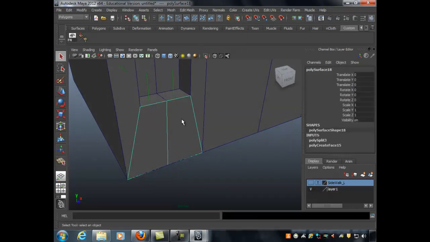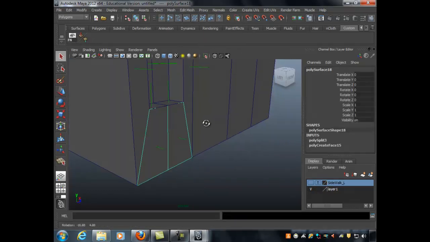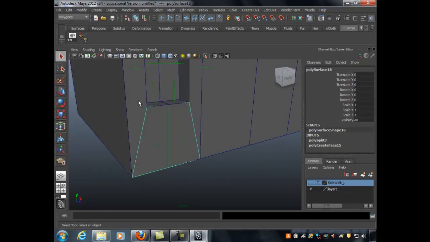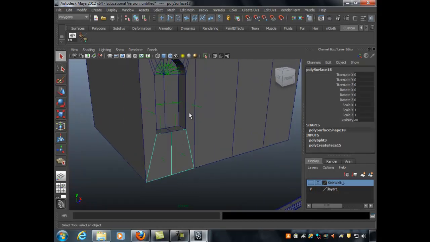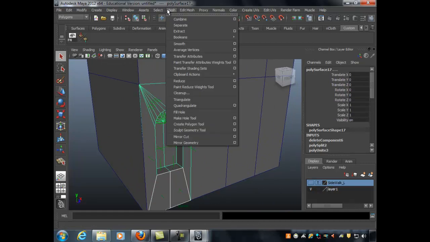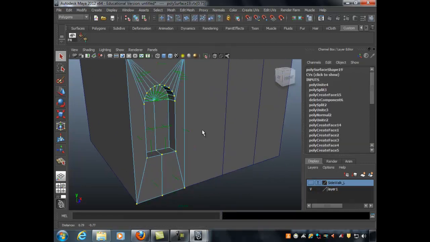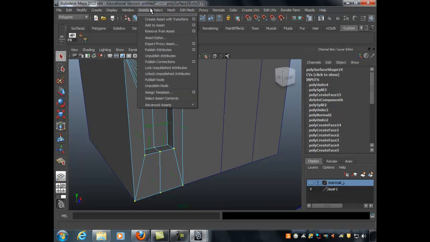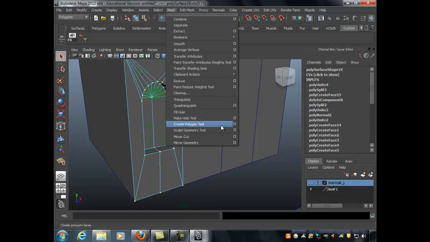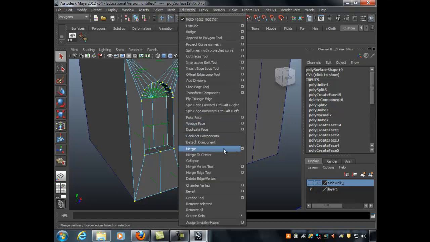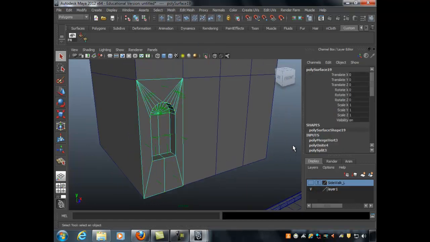and now I want to check the normals. They're good. And now I can combine it. Mesh, Combine, and then now I can go into Vertex mode and weld all the verts. Edit Mesh, Merge. Okay, all my verts are welded.